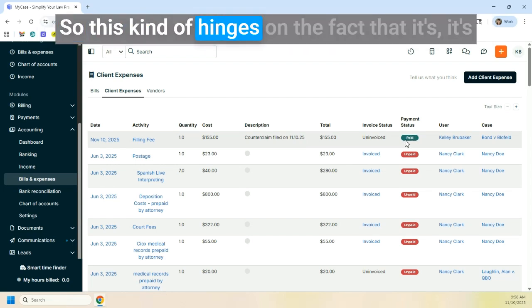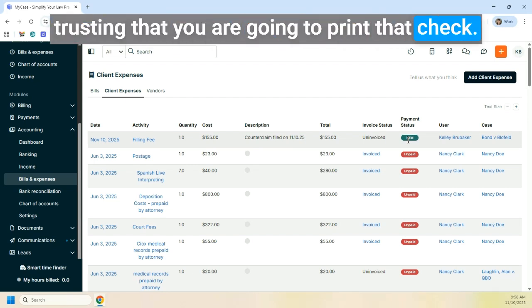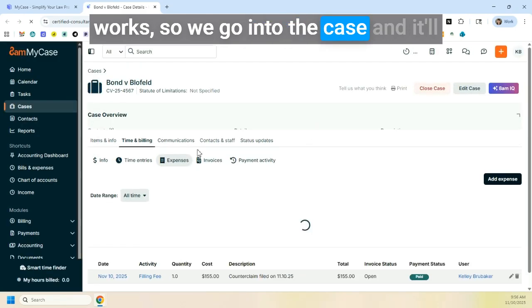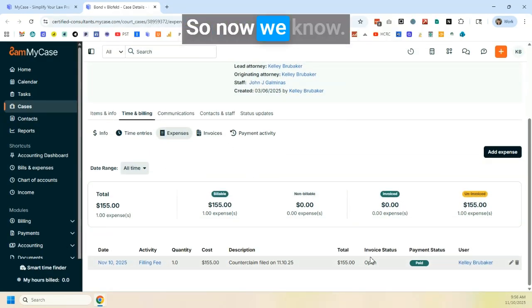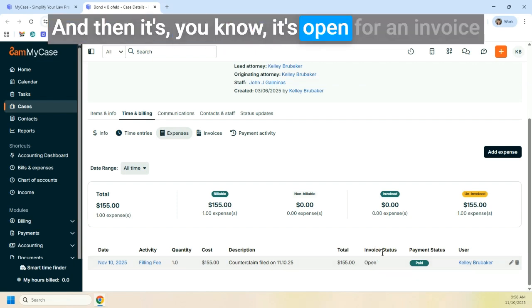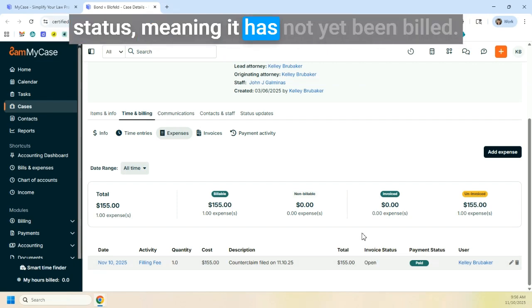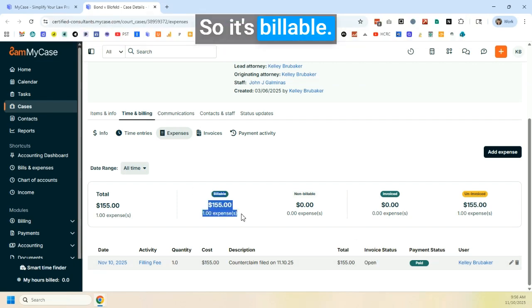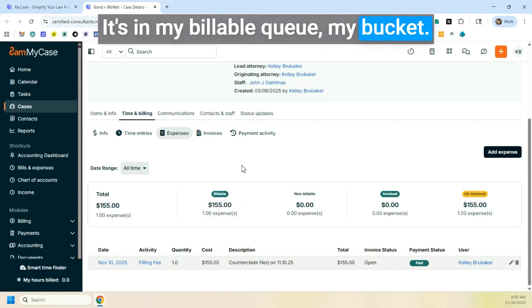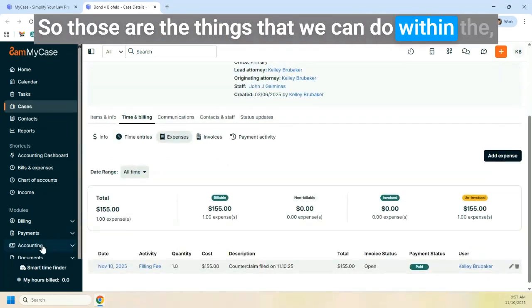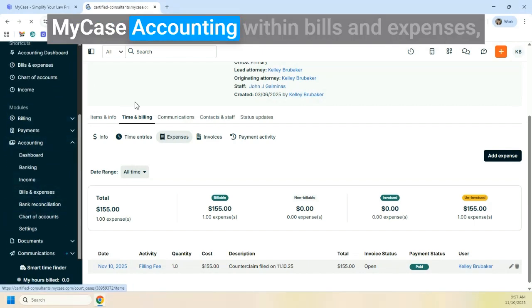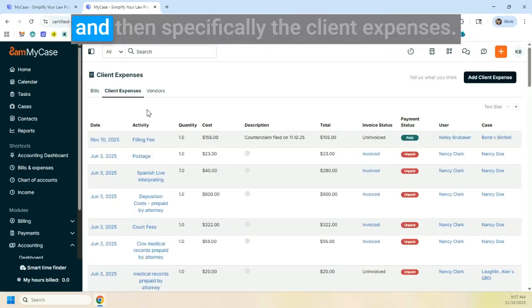So this kind of hinges on the fact that it's trusting that you are going to print that check. Now, if you want to check how this works, we go into the case and it'll take you directly into the expenses, and here it is. So now we know it's open for an invoice status, meaning it has not yet been billed. So it's billable. It's in my billable queue, my bucket. So those are the things that we can do within the MyCase accounting, within bills and expenses, and then specifically the client expenses.